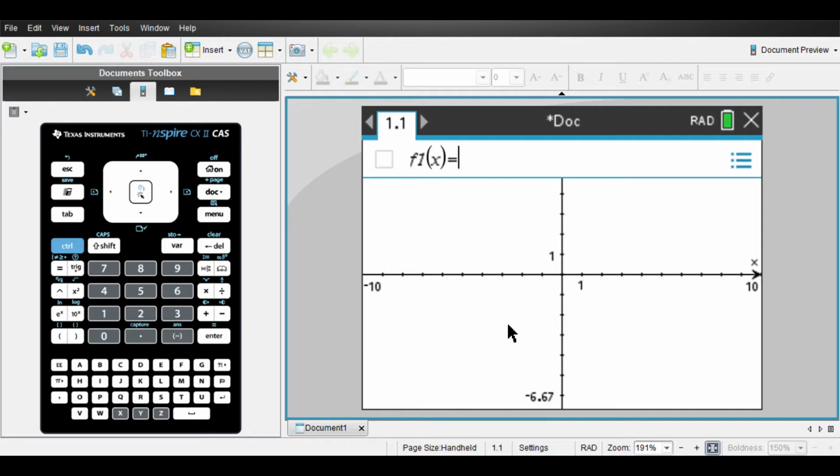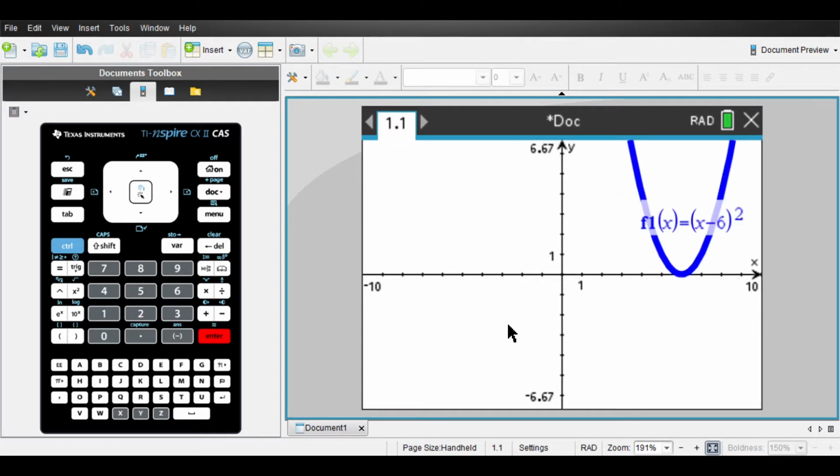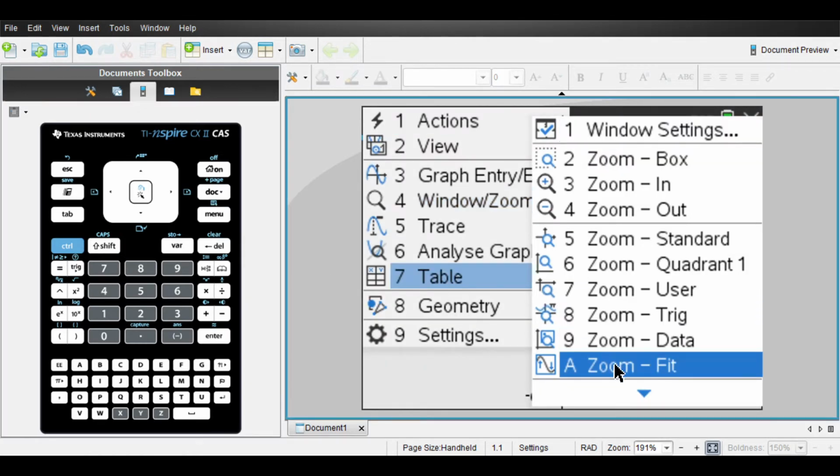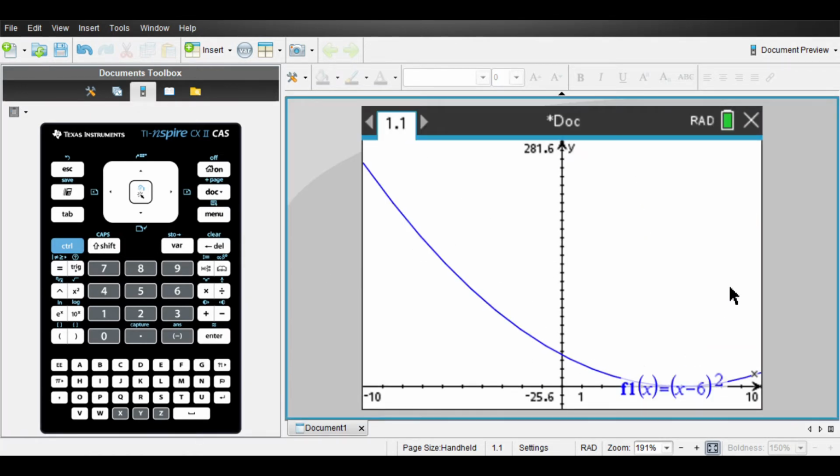Now let's try to graph something. For example, we can graph x minus 6 squared and hit enter to graph it. As you can see, currently this graph is only occupying a quarter of the screen. And if we want to make it fill the screen, we can do menu 4A, which is zoom fit, and here it fills the screen.